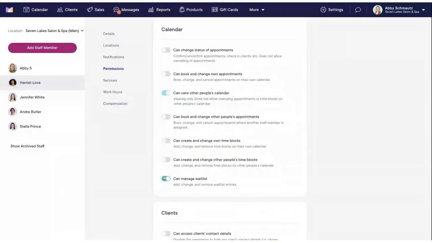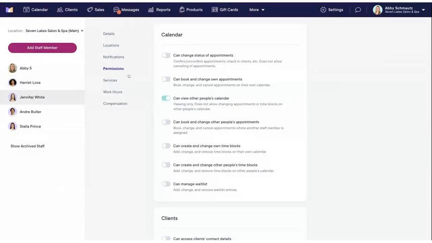And then I'm just going to go to a couple other staff members and enable the setting as well. So we'll go to Jennifer, let's go to permissions, and we'll just enable this for Jennifer too. So this is really nice. You can control this for every staff member that you have. So you can decide which staff member should have this permission or who will not have this permission.